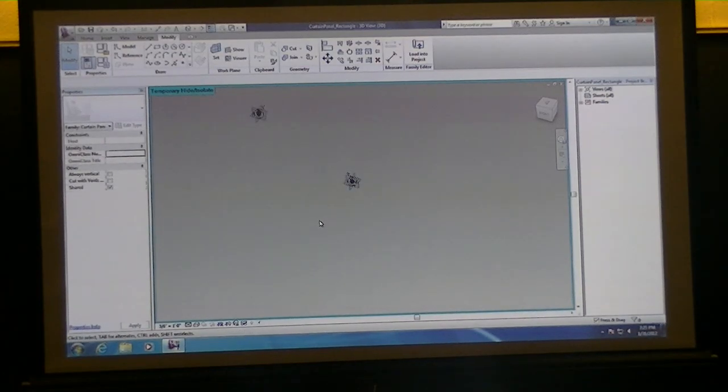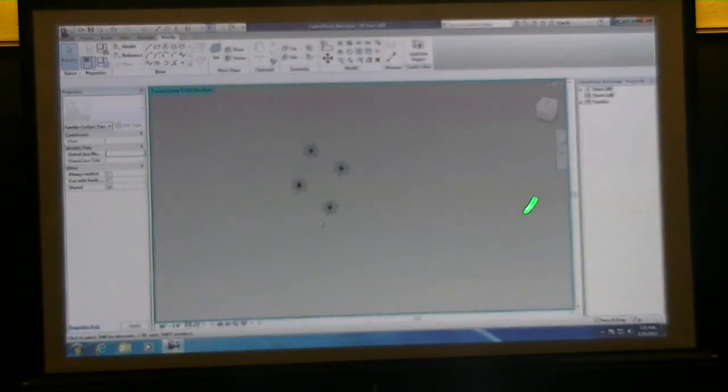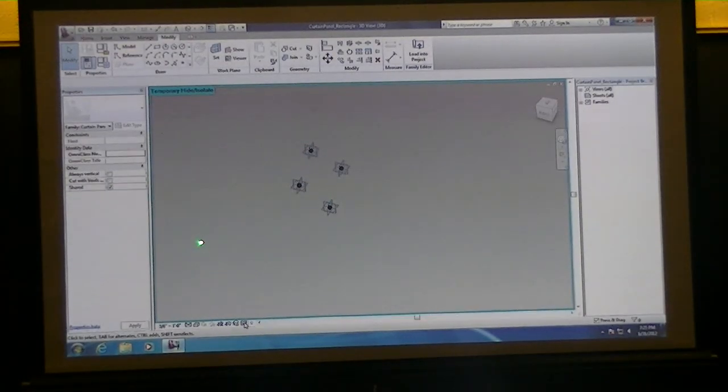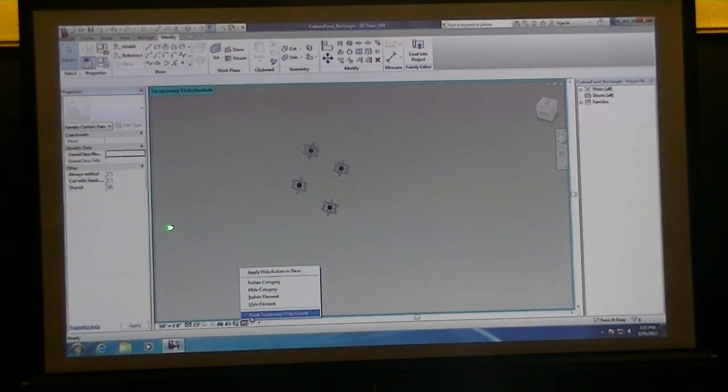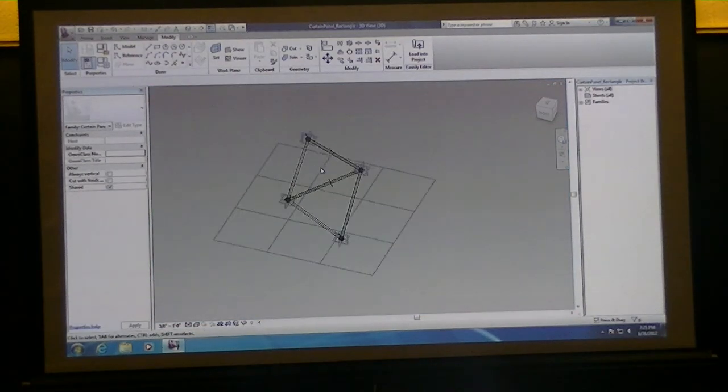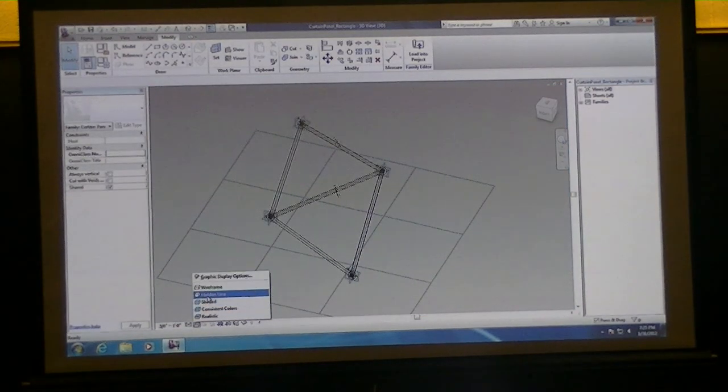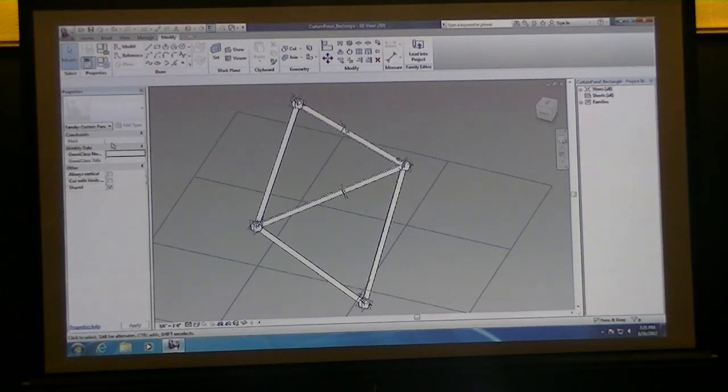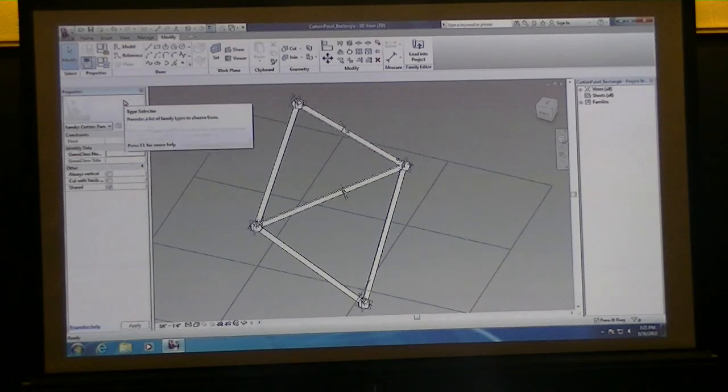And if you've hidden your elements, like I did all these temporary hides, if you click on your eyeglasses, you can say reset temporary hide isolate, and it'll bring everything back. So anyway, you should have something that looks like this.